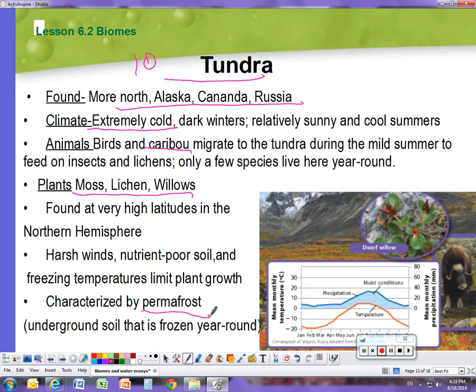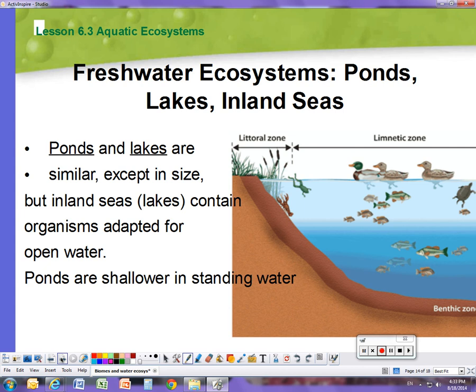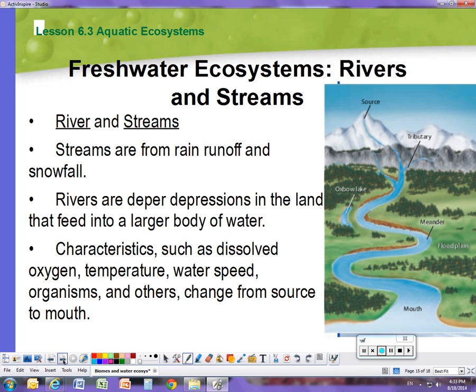All right, so the next part is the water ecosystems. I just want to go over the differences with you. So really, really quickly. Lakes are going to have some type of moving water, and they're a large body of water. Ponds are going to be standing water. Streams are from rain runoff. They're not permanent. They're very tiny, so they come and go based on the rain. To where rivers are going to be more permanent. They feed into a lake, and they're going to have deeper depressions.